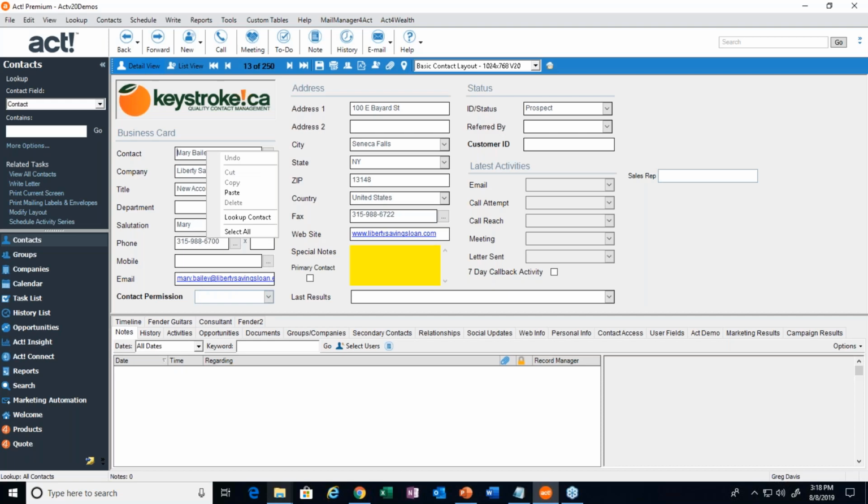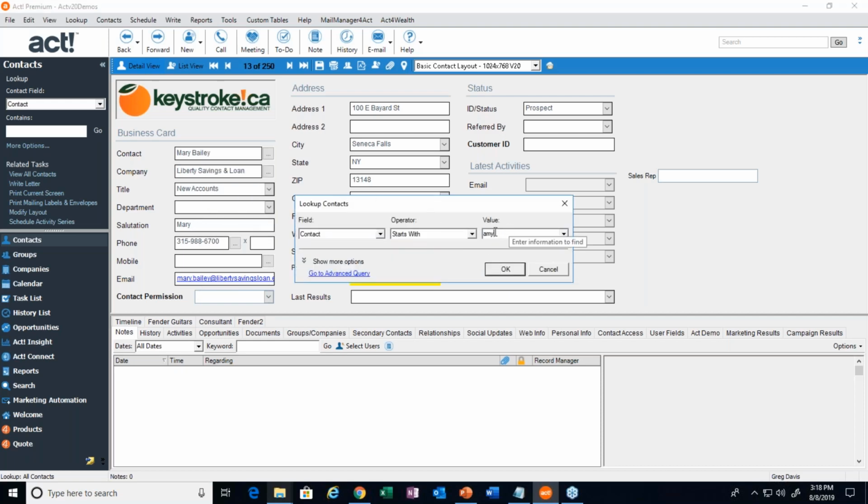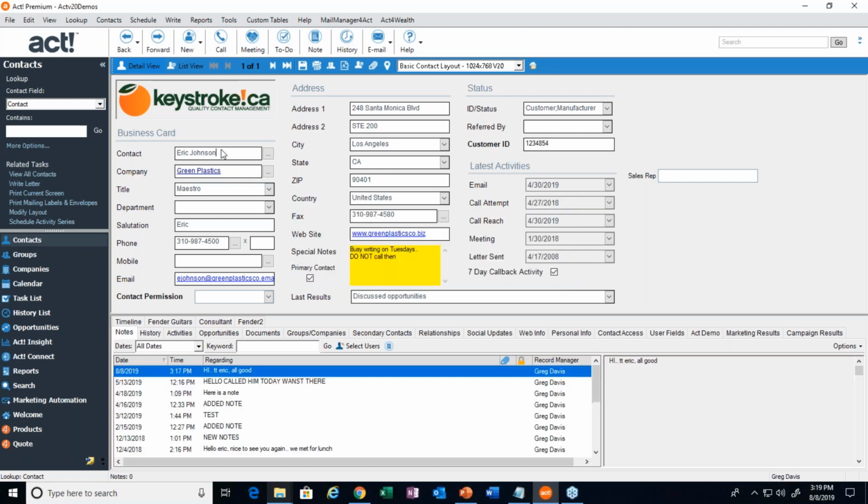So let's do that. I'm going to right-click and say look up contact, and I want to look for Eric Johnson. I want to pull up Eric Johnson's record. So I'm going to type Eric J, or whatever you want to search for. It could be just Johnson. Now I have it set as my operator to start with. So this search will look for anything that starts with Eric J, unlike the contains search over here that looks for anything that has Eric J in it, which could equal Frederick James. So I'm going to do a lookup to anything that starts with Eric J. There we go. There's Eric Johnson's record.